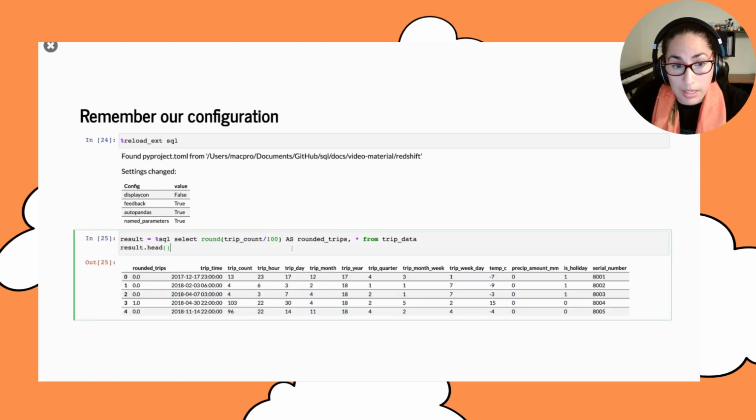And then from here, I can go ahead and select every column from the rounded trips table. That is a table that contains a merged ridership view and weather view. And I'm going to add an extra column called rounded trips. So this just rounds the total number of trips divided by 100. Once I go ahead and make this query, you'll see that the result is automatically parsed in pandas data frame format.